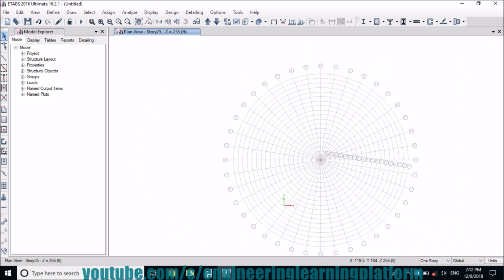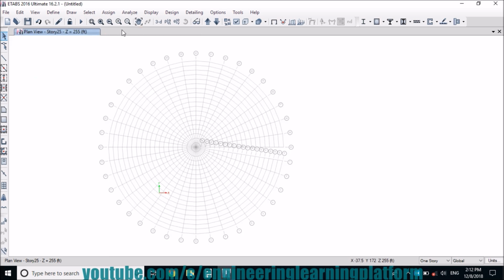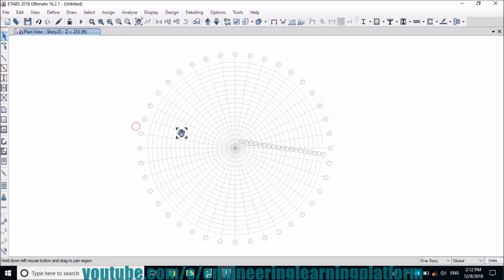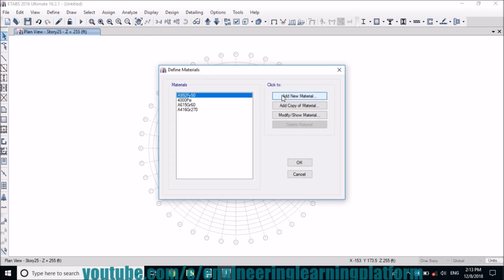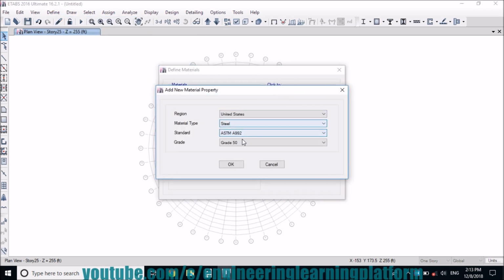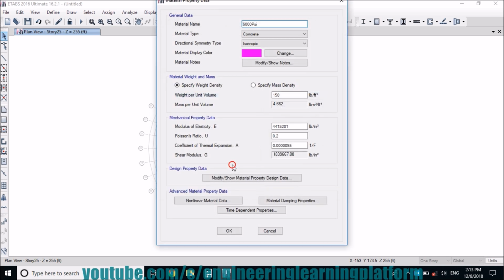Now we'll define the materials. The material for other structural members is 4000 psi, while for walls we need to define 6000 psi.